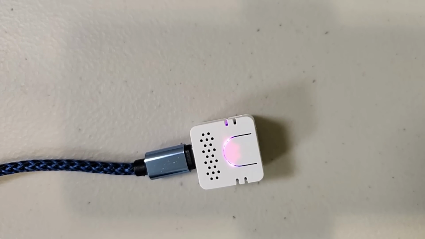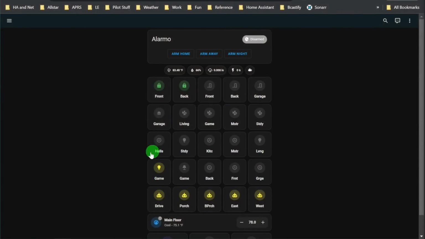Okay, Nabu. Turn on game room. And as it's talking, you'll see it flash. And when it's ready to receive the next command, it'll go back to this kind of pinkish purple color. Okay, yeah. And let me just show you here. You can see that the game room light is now on.